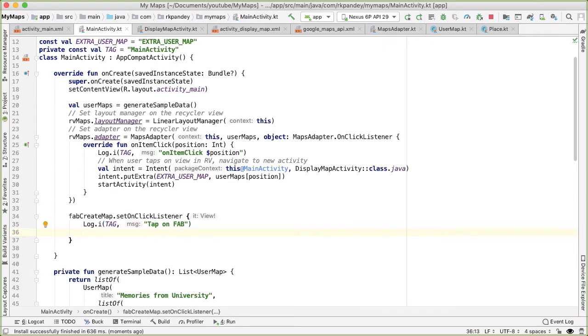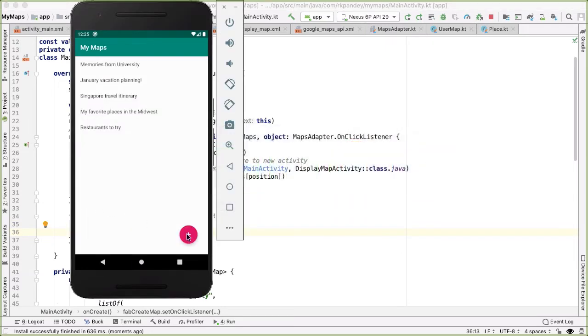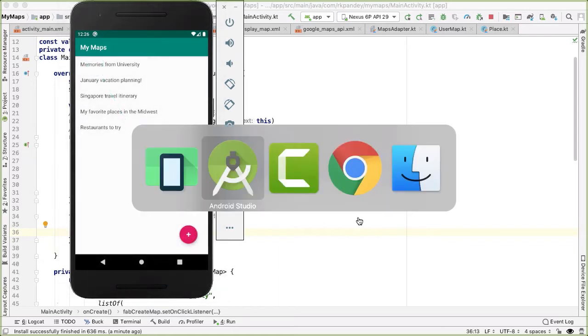So what we want to do at this point is, when the user taps on the floating action button, navigate to a new activity, which is designed for the user to drop pins into the map and save it. When that action is done, when the user has finished their map and they want to save it, we would like that new activity that we'll create to pass data back to main activity, the parent activity. And so this is a pretty common paradigm in Android apps.